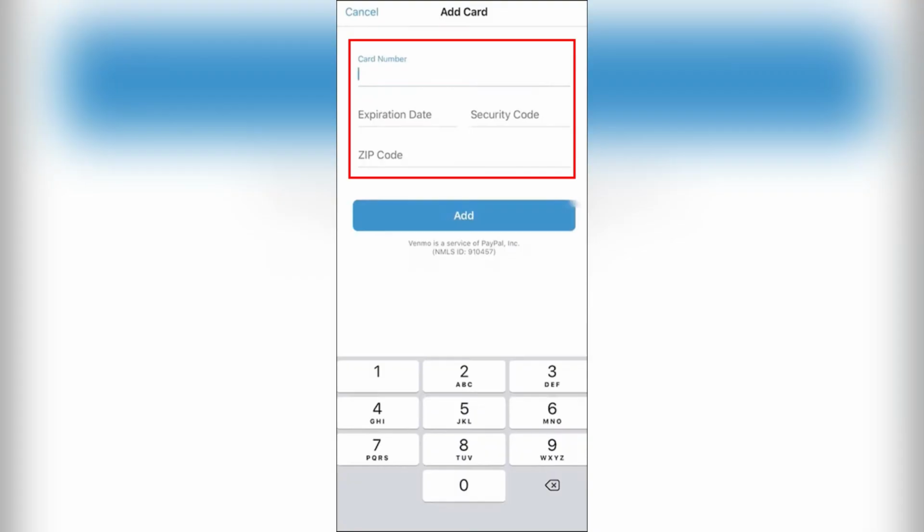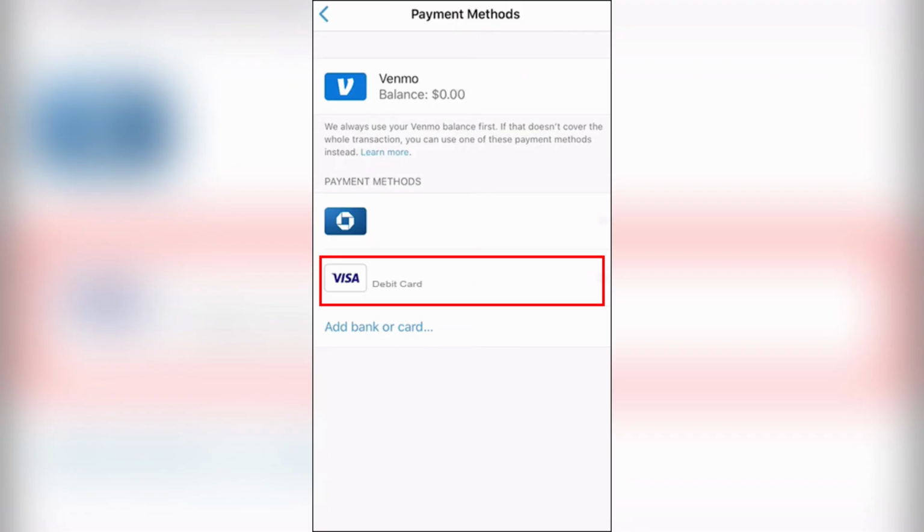Tap Add a bank or card, then choose Card. Enter your Cash App card details: 16-digit card number, expiration date, CVV security code, and billing zip code. You can also scan the card with your camera, tap Add or Link Card, and complete any verification if prompted.